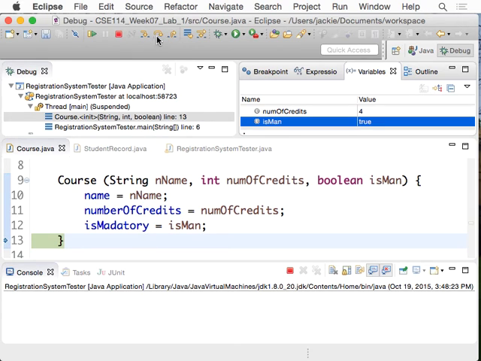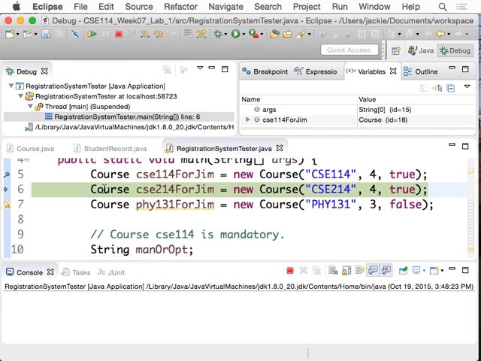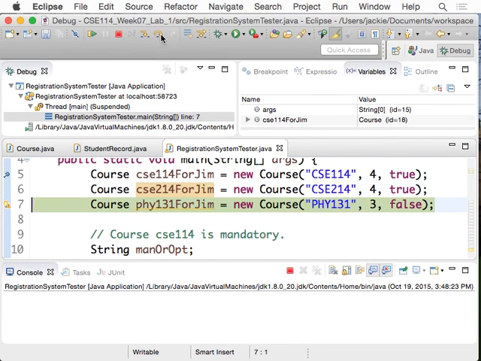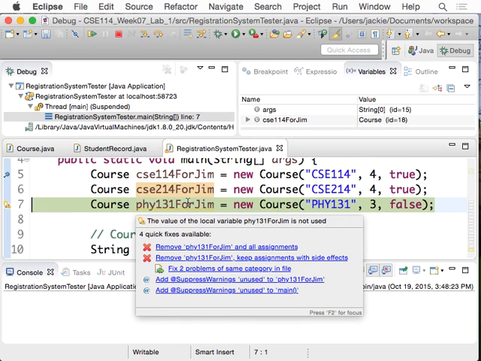If you step over again, you'll see you go back to the tester. So now you can see we are right here. If you step over again, now you're right before creating the instance of the physics class 131. You will see if you step into the constructor again, we're trying to create a new instance using different argument values.